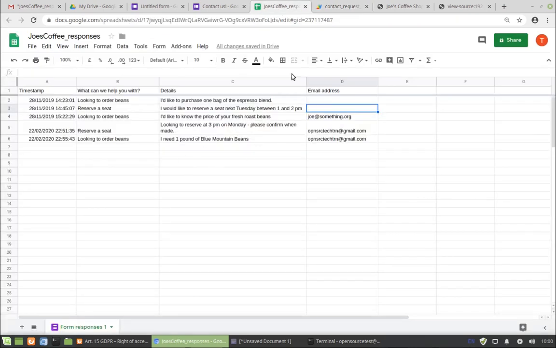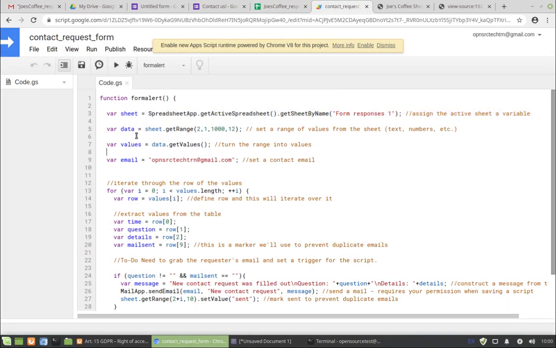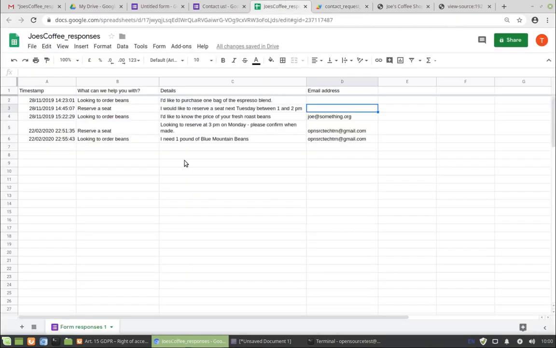Then we're getting a range of data. So we're basically setting, okay, this is the sheet that we want, this is the data that we want. We're getting a range from row 2, column 1, to row 1000, column 12. We're getting information from this extent of data within this sheet, and obviously we're nowhere near that many responses yet, so this is a pretty safe value for now.